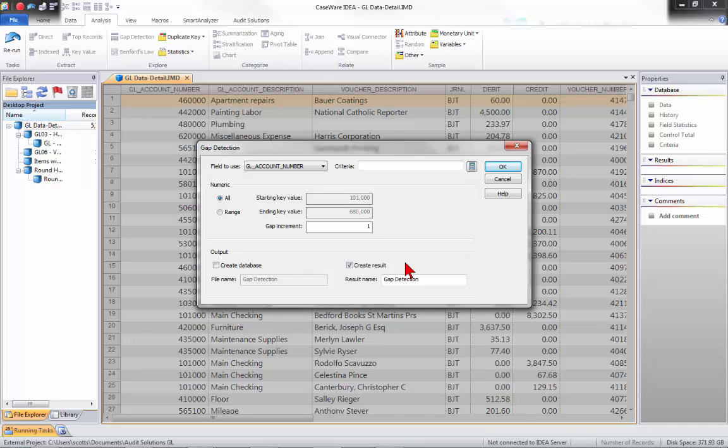If you've just imported your data, IDEA is going to go through and do a little bit of statistical analysis on it on the way in. When the dialog opens up, the first question is, which field would you like to use to determine the gaps? We're going to scroll down here and use the voucher number. We're going to do a numeric test, starting at the first value in the record set, going to the last value in the record set, an increment of 1.